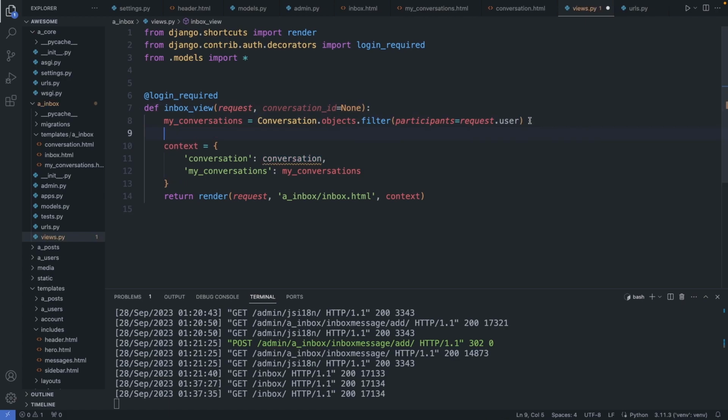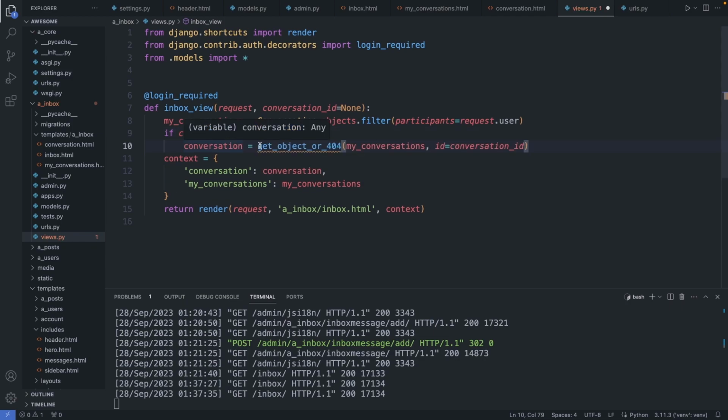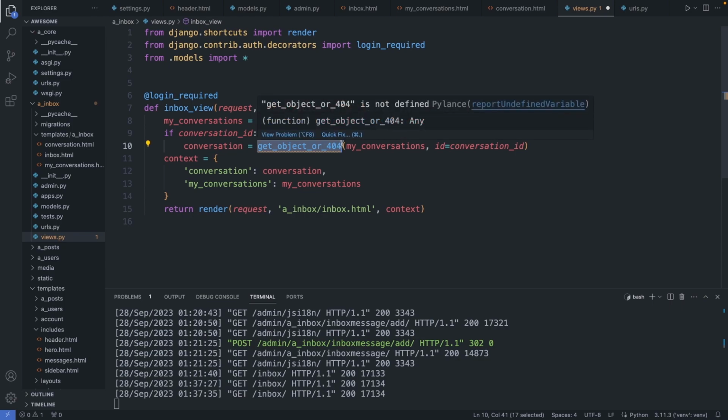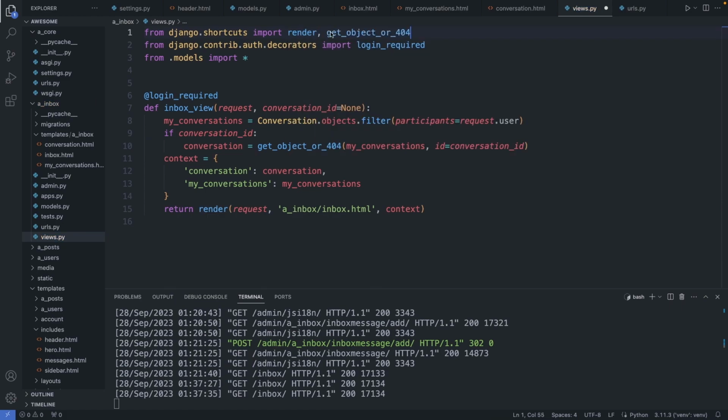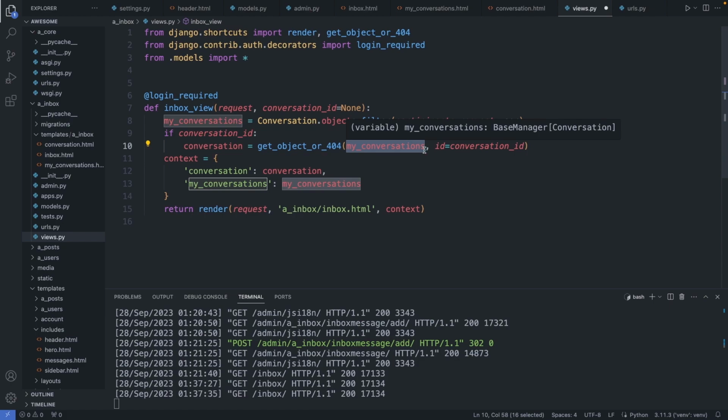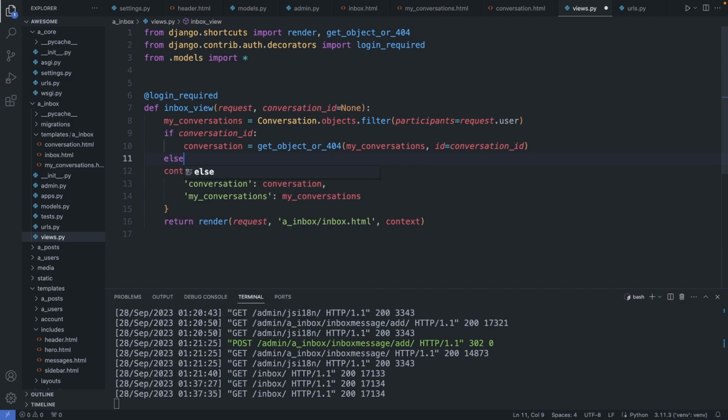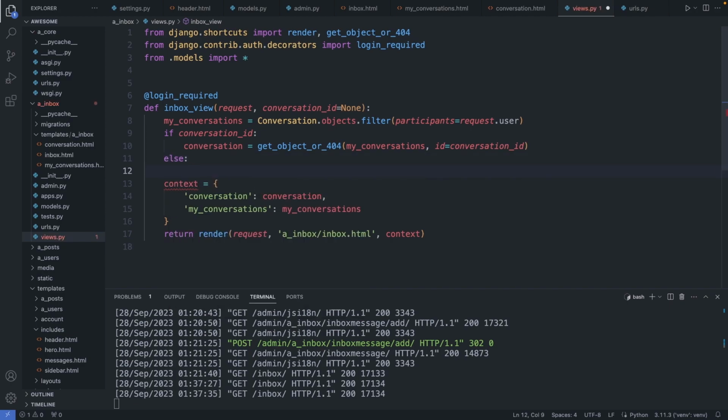And then we add here an if statement. So if there is a conversation ID, get this object, get_object_or_404. Let's import this function. This is part of the shortcuts. So comma here. Like that. So here we're accessing my conversations object, which are just the conversations of the logged in user. And then we retrieve the conversation with the supplied ID number. All right, and then we can say else, if you don't have a conversation ID number provided, the conversation is none. Okay, save this file.